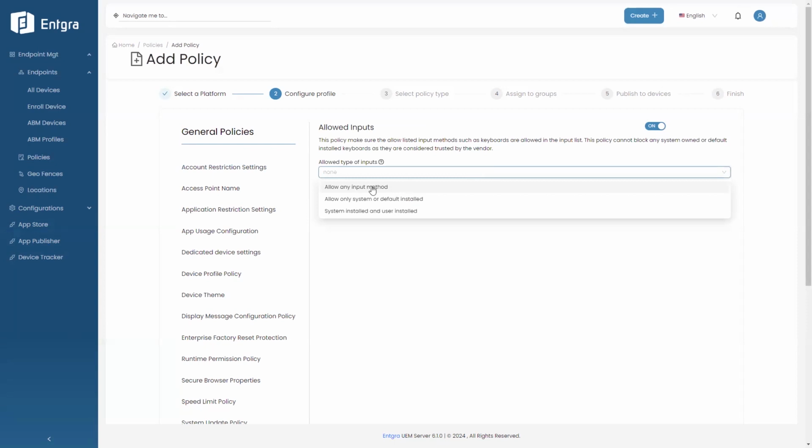There are three options you can choose. So the first option basically lets you use any keyboard or any input method you like. Then there's the option which restricts input methods to the ones that come pre-installed or provided by trusted sources like the device vendor or Google.